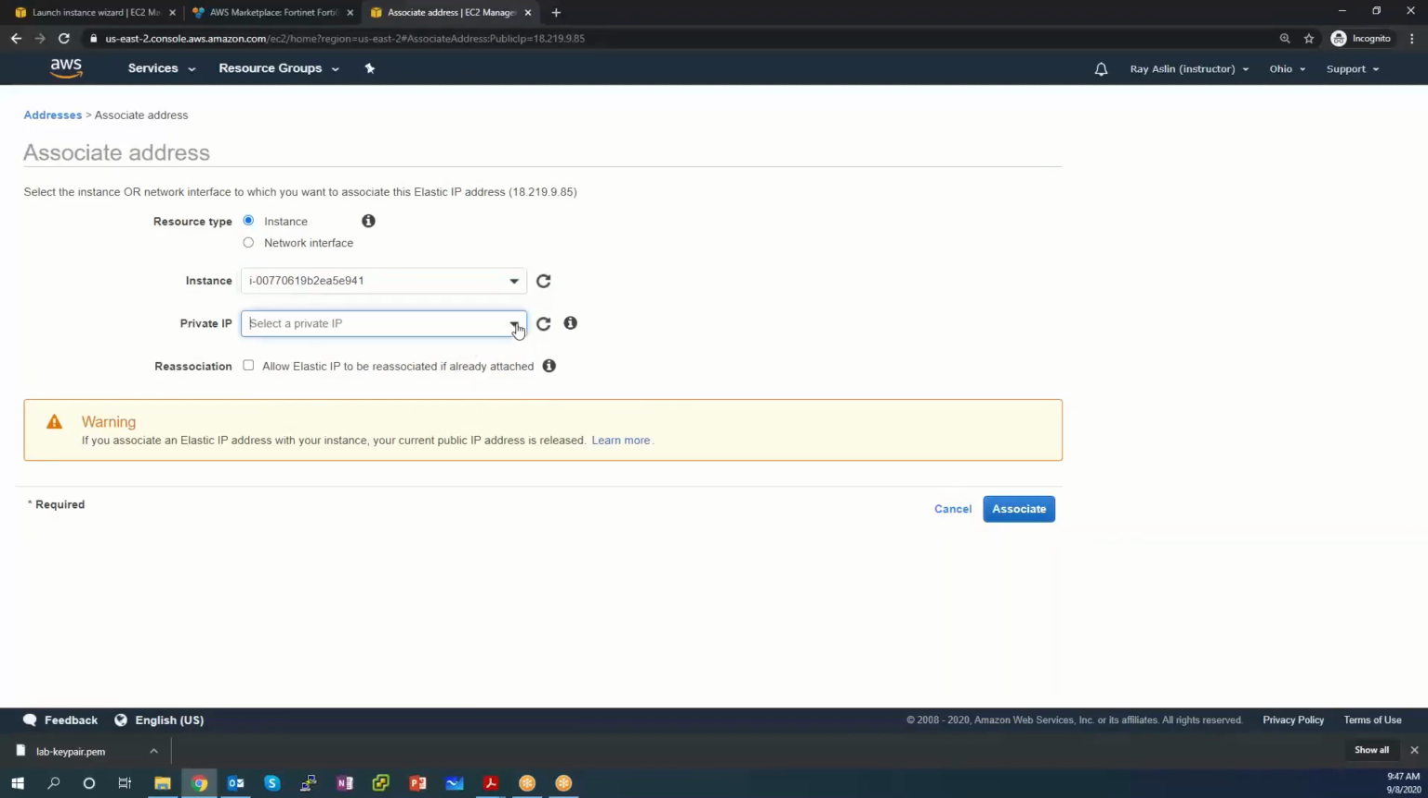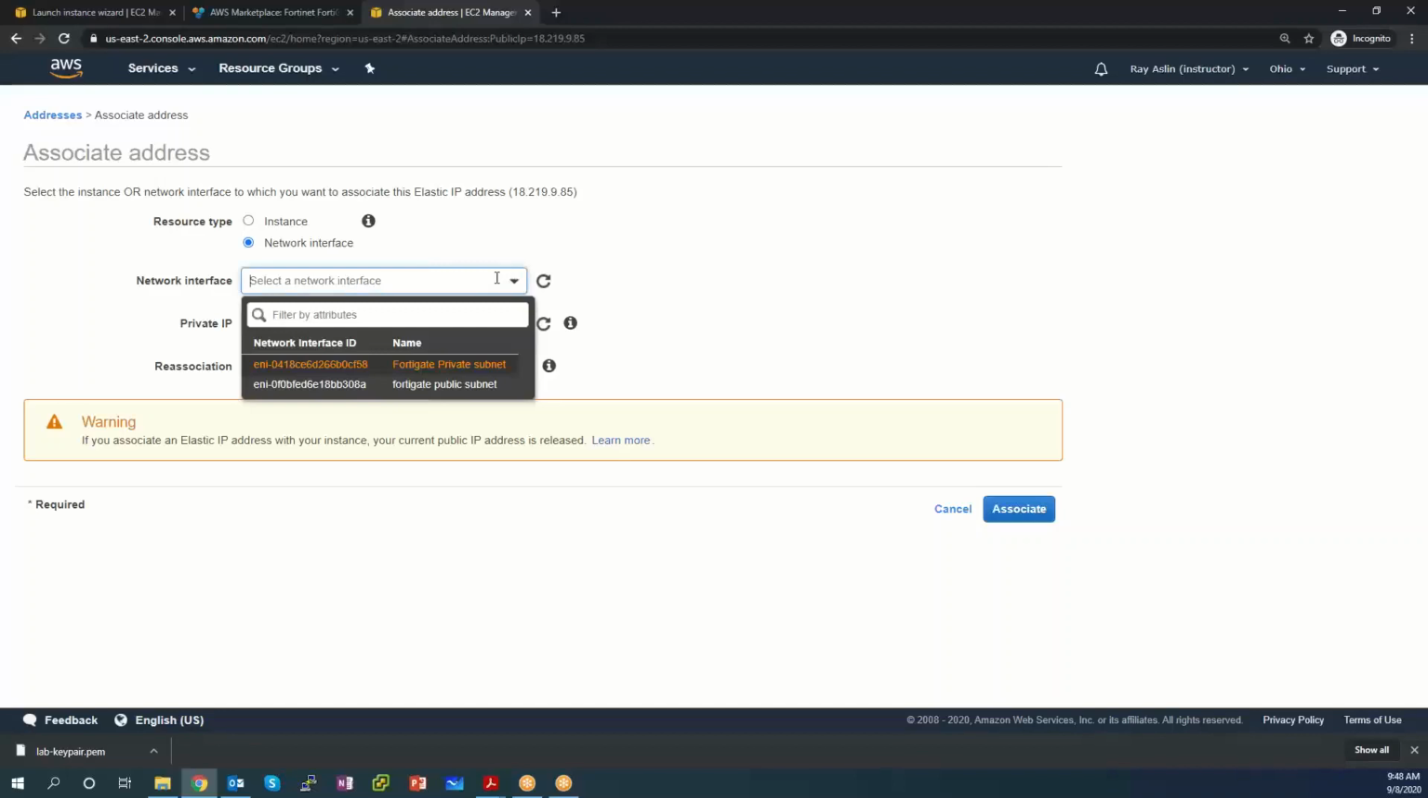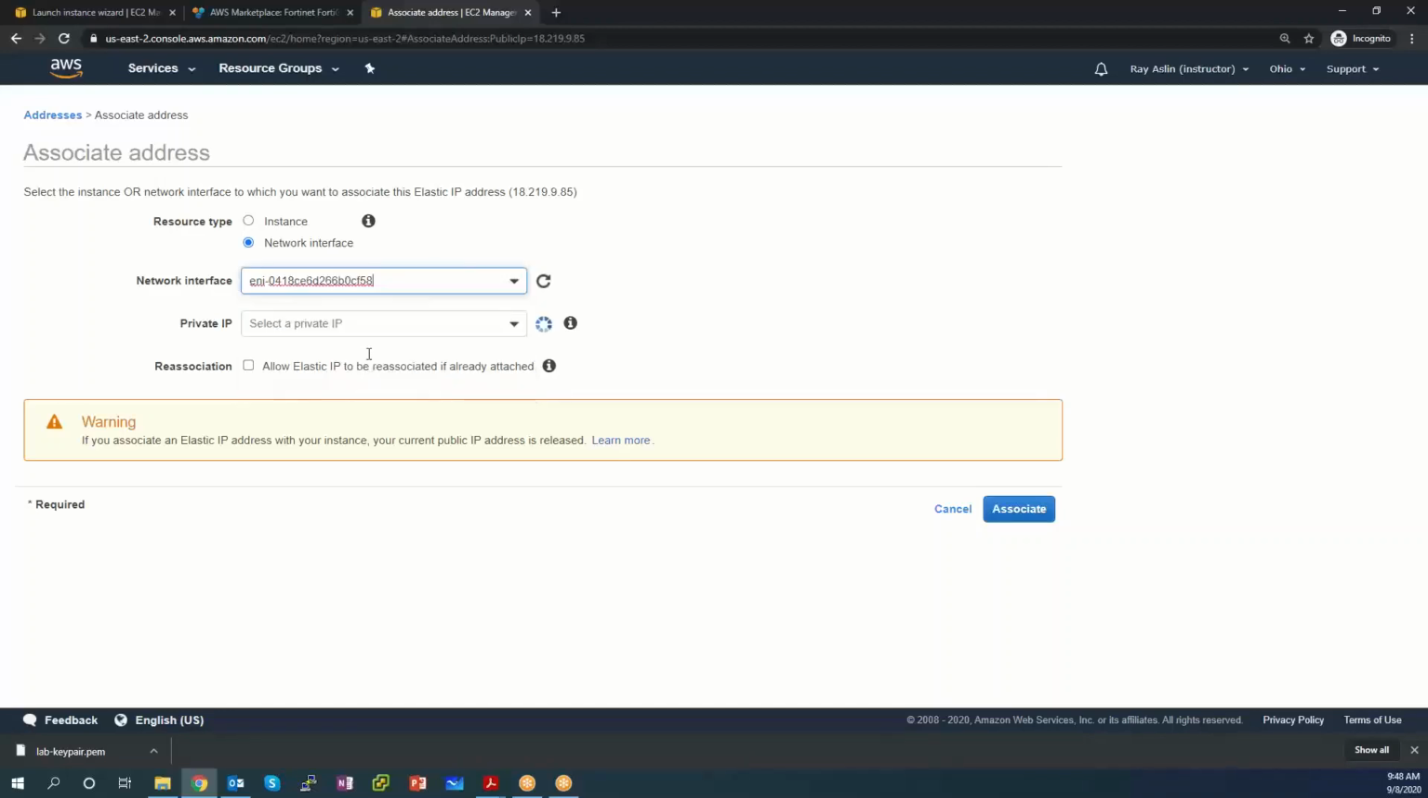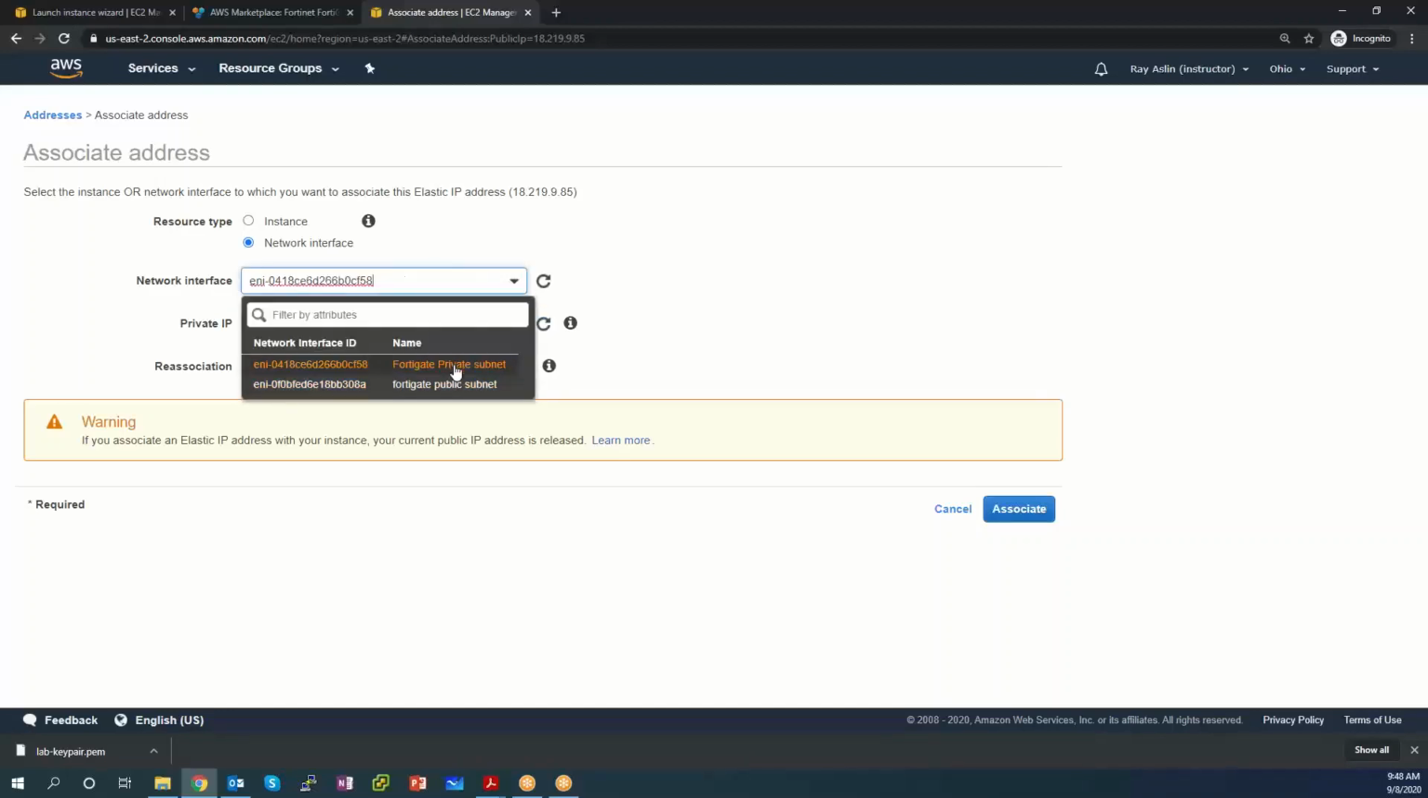And in this instance, which private IP? This is tricky, right? It doesn't tell me the ENI. It tells me which IP address. Now, I could do this a different way, and I'm going to. Rather than associate it to an instance, I can say associate it to a network interface. And now it asks me which network interface. And I can say this one, which I gave the name earlier.